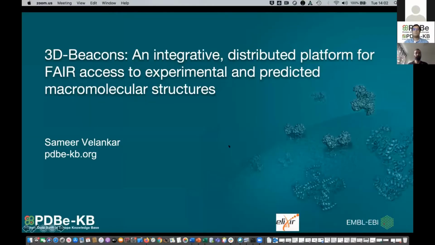So we have 6 talks and a very tight schedule. So I'm going to start with Samir Velankar from PDB, who's based at EMBL-EBI in Cambridge, and he will present on 3D beacons, an integrative distributed platform for FAIR access to experimental and predicted macromolecule structures.